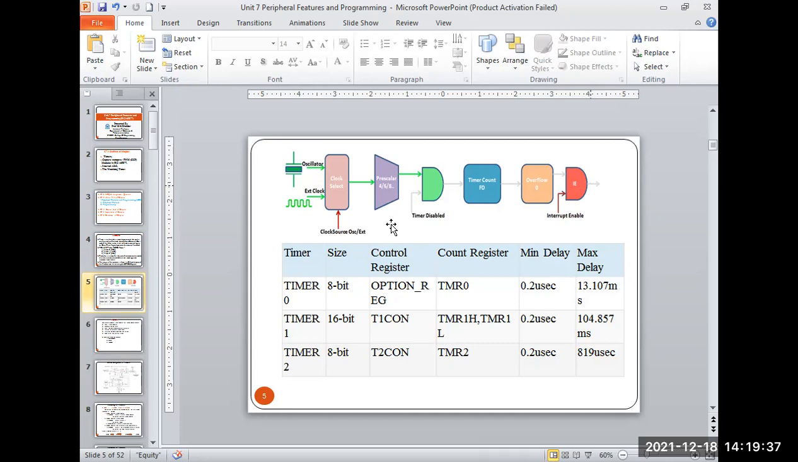Similarly, if we talk about timer 1, it has a 16-bit size. So the maximum count will be 2 raised to 16, that is FFFF in hex, which in decimal is 65,536. We have just seen that for mode 1 operation, it is of 16-bit size in the case of 8051.